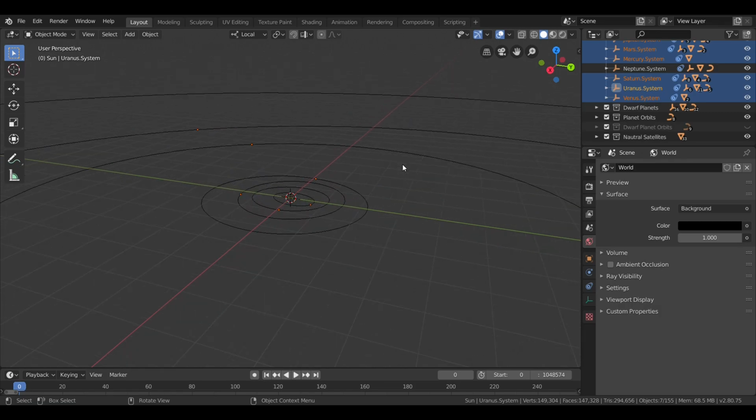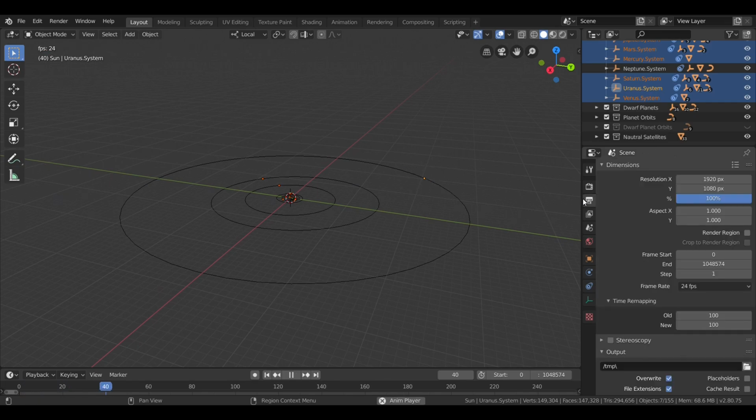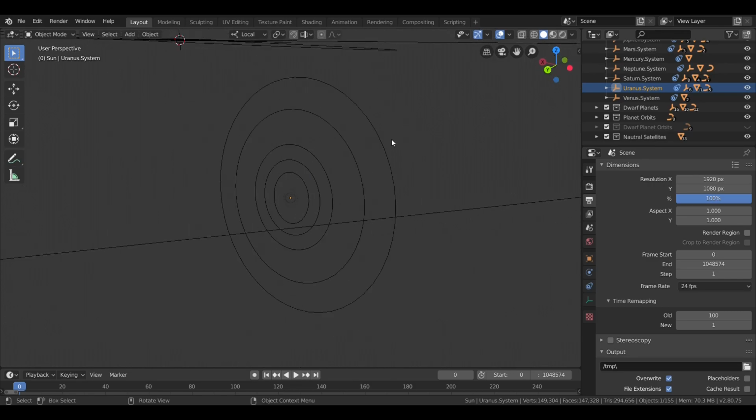So, back in the solar system, we have our seventh planet, Uranus. Uranus takes just over 84 years to orbit the Sun at a distance of around 2.8 billion kilometers, or just over 19 astronomical units. Got Uranus here with its five largest moons.